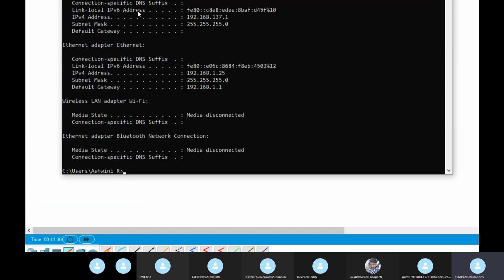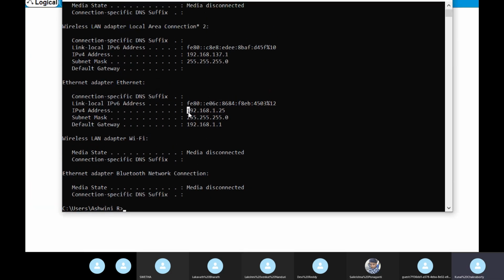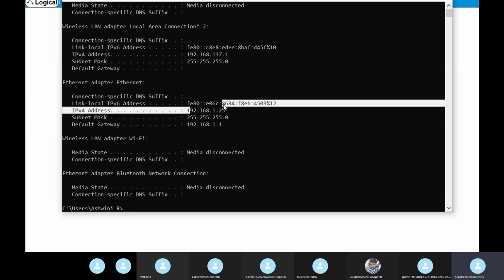What is my IP here? 192.168.1.25, right? Yes, sir. This is public or private? Private. Sure, sir. This IP that I am getting here, is it public or private?